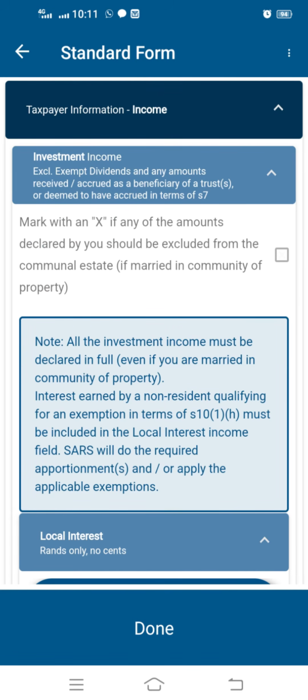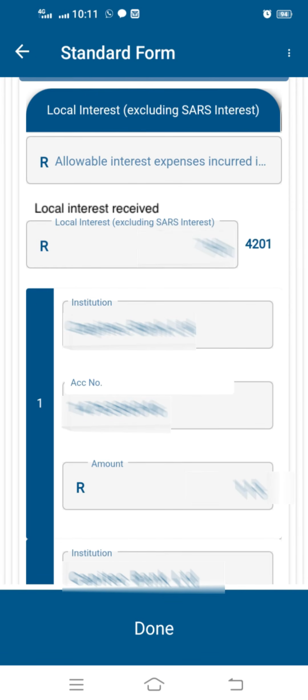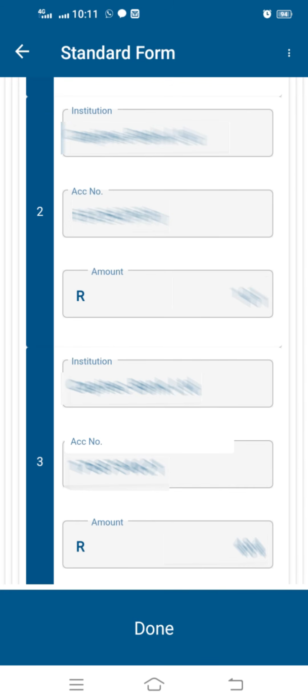Now we come to the taxpayer information income. Firstly, it's local interest. This is interest that you've gained maybe from your bank accounts. Here they just listed the bank accounts that I have and the interest that I've gained.